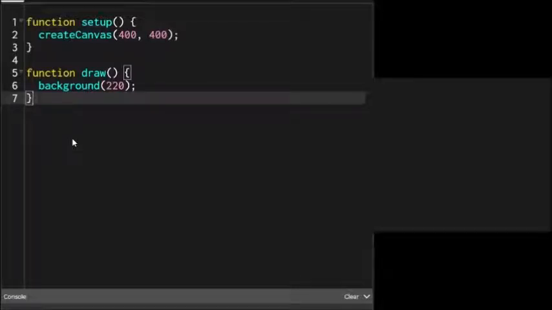So I've opened the p5.js editor, and I'm going to start a new sketch, and let's just do the stuff that we normally do with that.